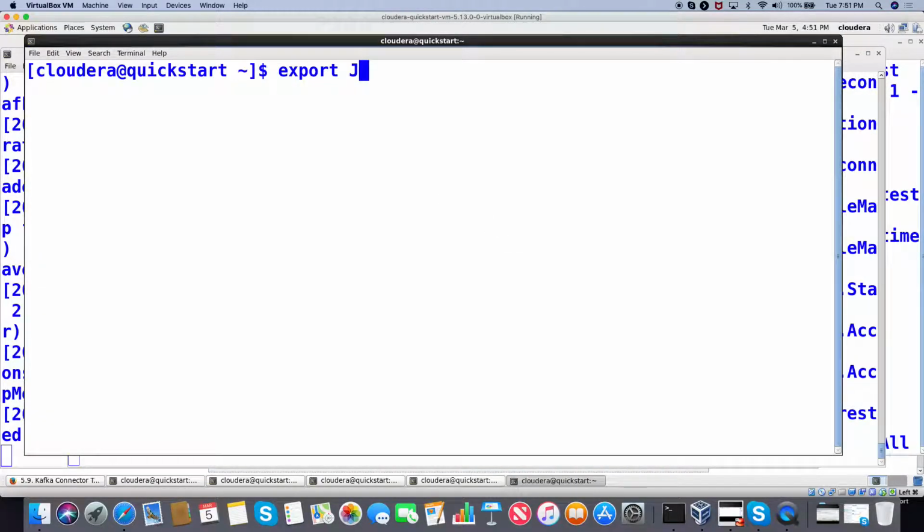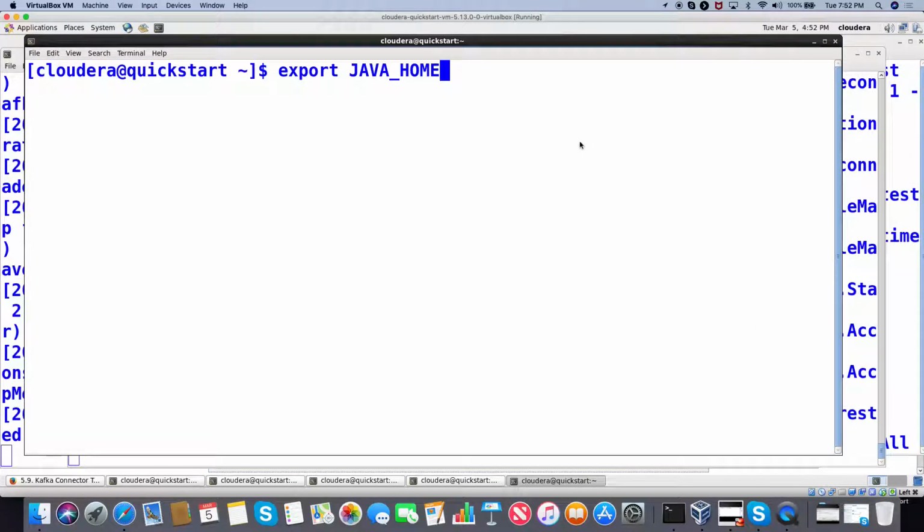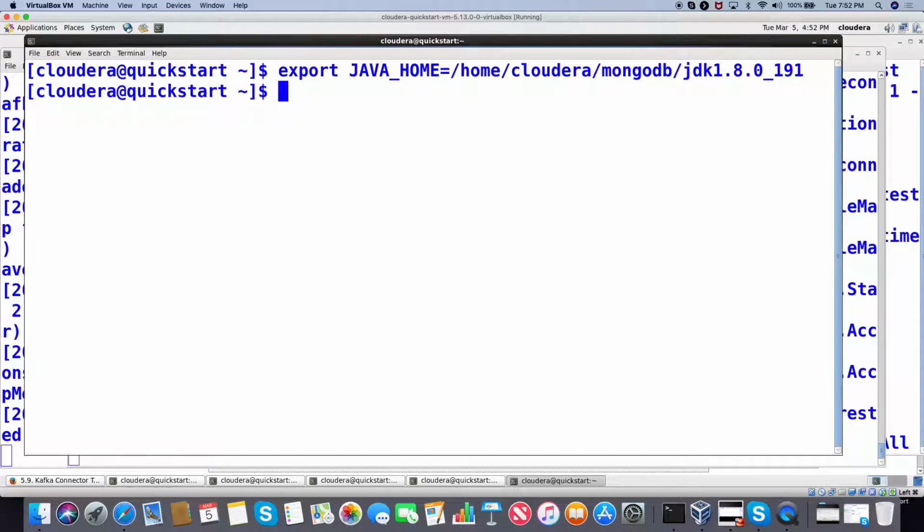Export JAVA_HOME, because I want to run the Presto client now. JAVA_HOME, again JAVA_HOME. I found 15 places. Click the one you want: /home/cloudera/mongodb/jdk1. I did this 5 times in front of you now, how to set Java home.